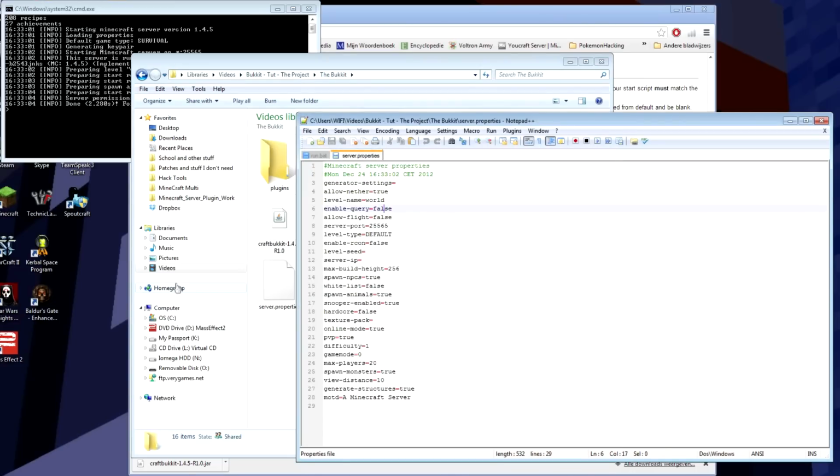Enable query. That's also not all too important. It enables some other server protocol listeners to get information about the server. Might be useful if you want to integrate it with a website or such. But for now, not at all important.